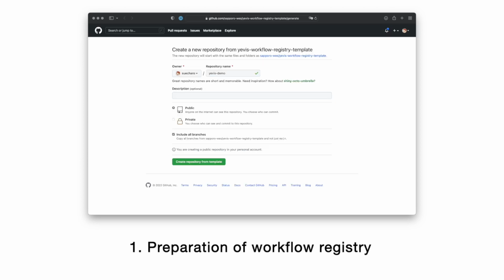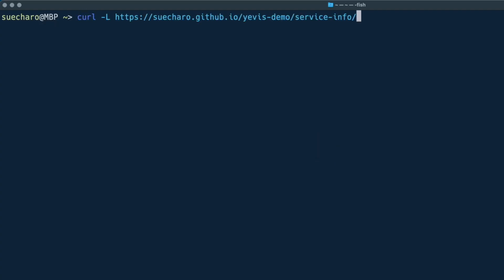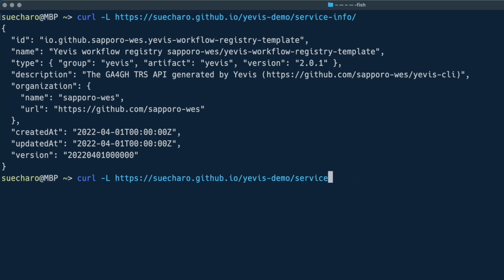First, we will prepare a GitHub repository as the initial setup. This repository accepts workflows as pull requests, validates and tests workflows with GitHub Actions, and distributes workflow metadata and GA4GH TRS API. We provided a template for the repository. So, please use this template to create a new repository. After that, we need to do a simple configuration of GitHub Pages and Zenodo token. Once the repository is created and configured, the TRS API will be distributed via GitHub Pages.